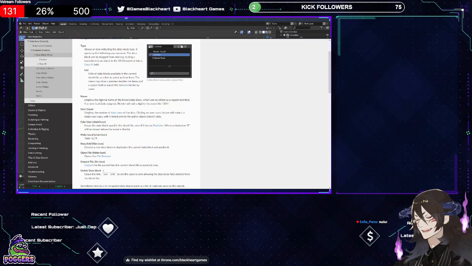Name displays the internal name of the linked data block, which can be edited as a regular text field. If the name is already assigned, Blender will add a digit to the name, like .001.